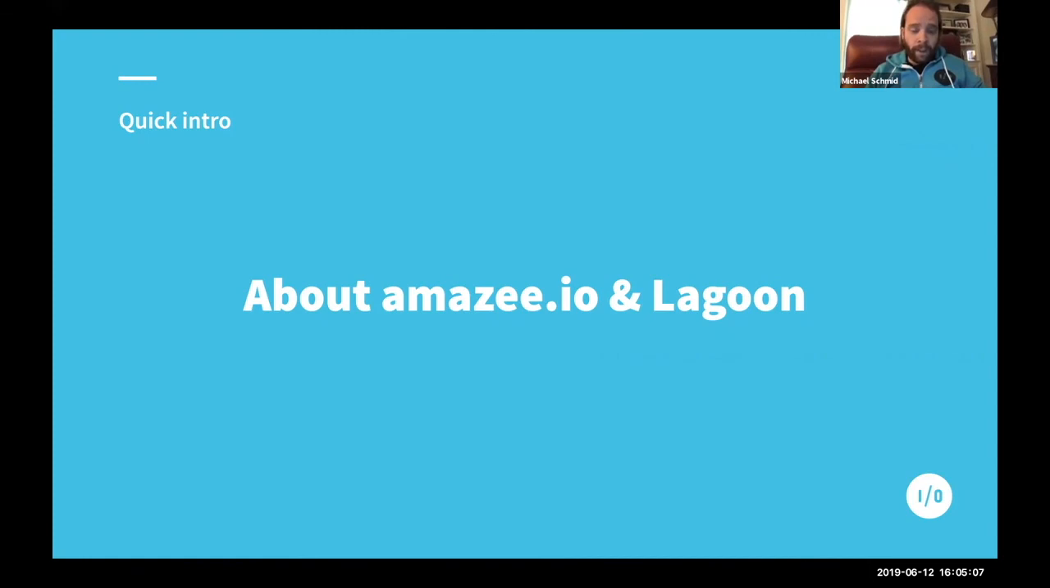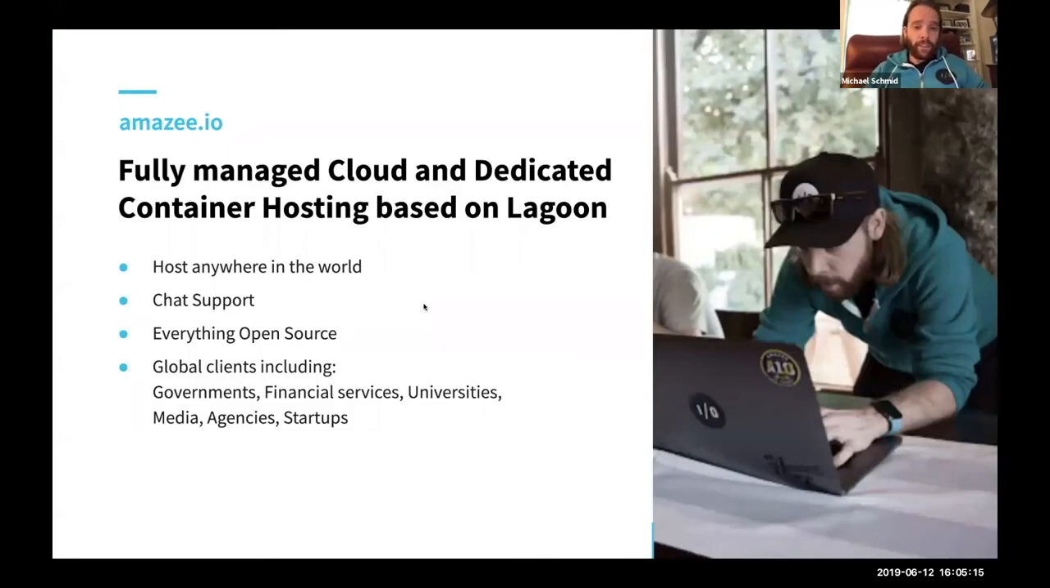Let's first shortly, if you maybe never heard about Amaze.io or Lagoon, look at who we are and what we do. Amaze.io is a managed cloud hosting company. We do completely hosting in containers. And because we do not rely on a specific infrastructure, we can pretty much host anywhere in the world. We provide chat support, which makes a lot of things much easier. So you don't actually have to interact with a ticketing system, but instead you can directly talk to us via chat.